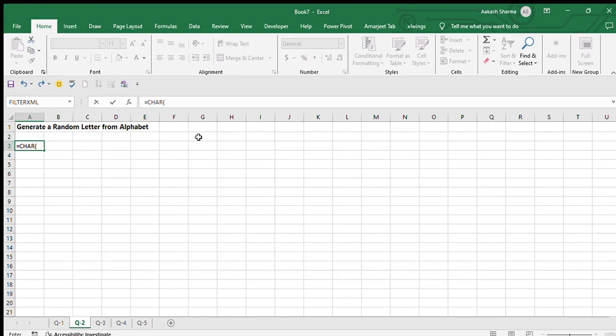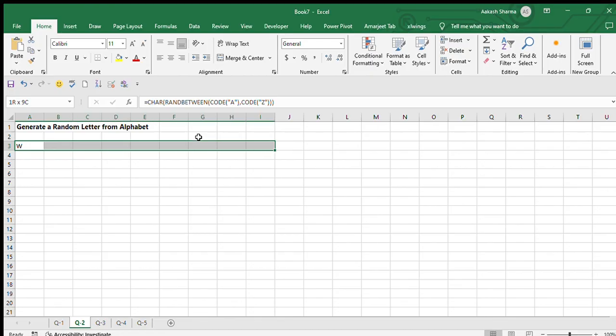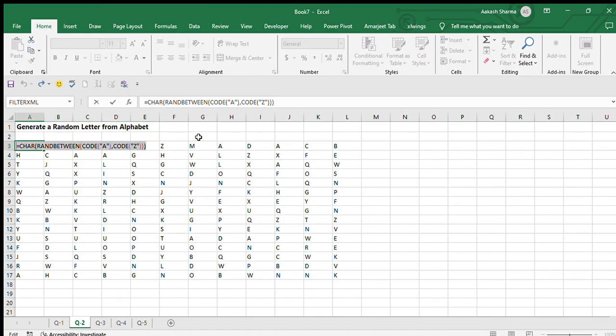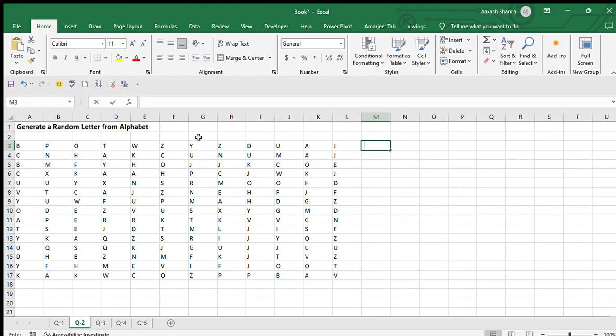Whenever we are talking about random, we have to use RANDBETWEEN. In RANDBETWEEN, the first code would be for A, and after that the code would be for Z. So this is the way you can print out random text like this. This is the formula you guys can use for your practice.